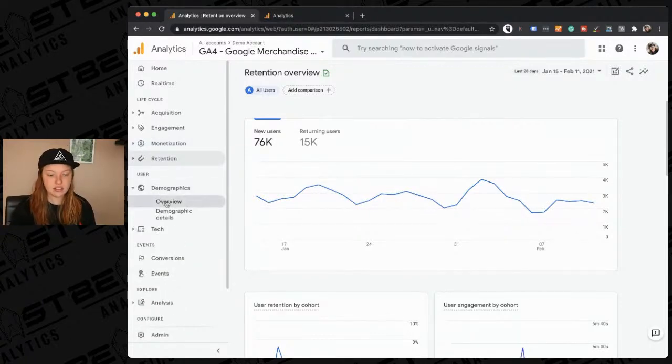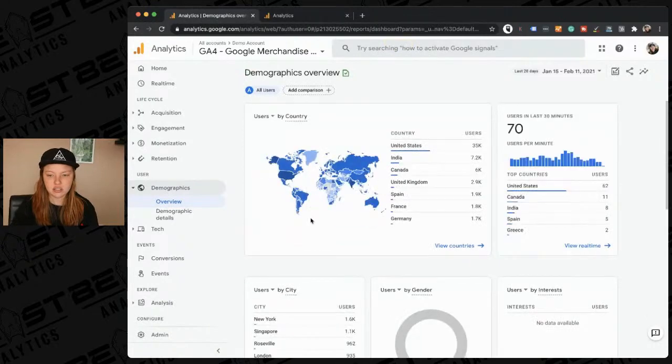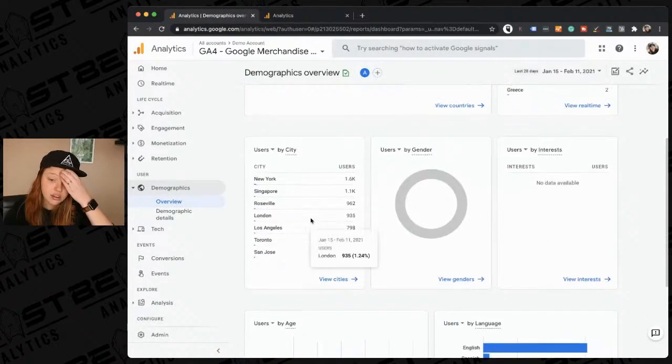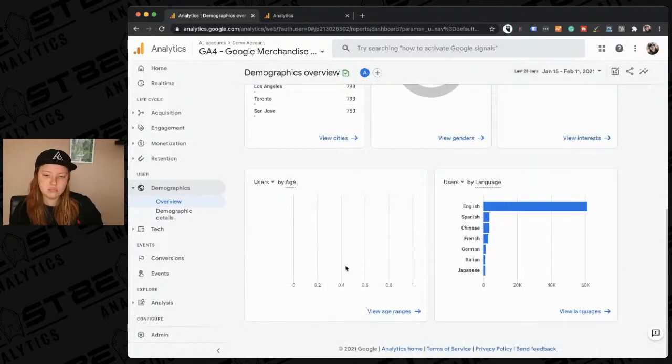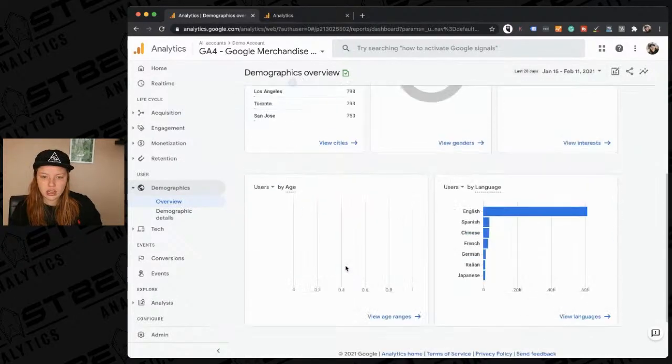Next, demographics. Overview and demographic details. See, this just doesn't... All right. We have no user or interest data or age, just language.